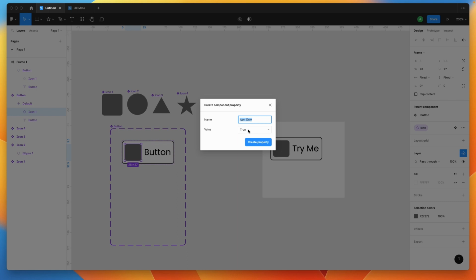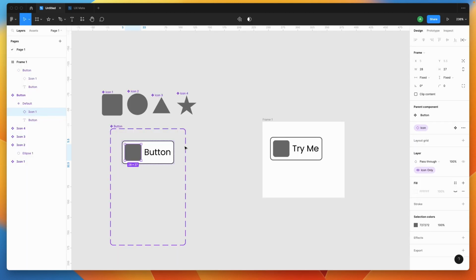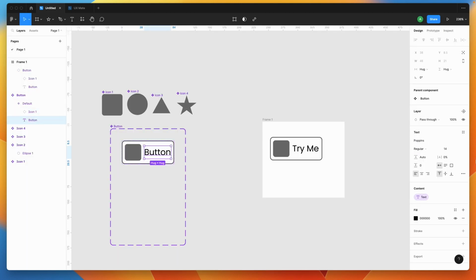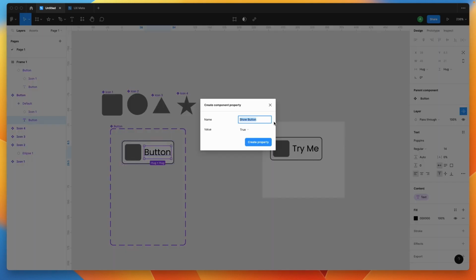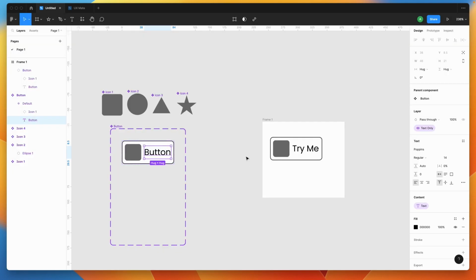And in icon only we would be having this true, right? And then we'll be having text only. Same thing, we'll go next to the layer, click on it and create a property, and we'll call it text only. Create a property.